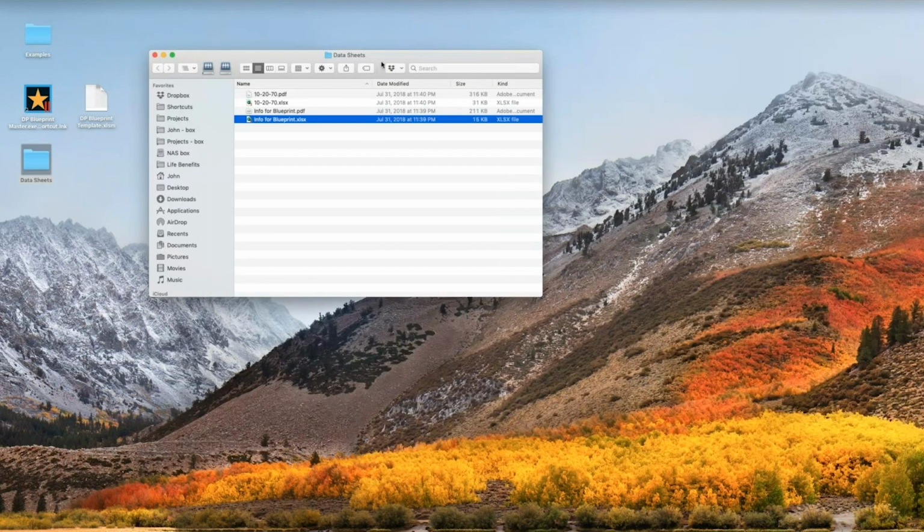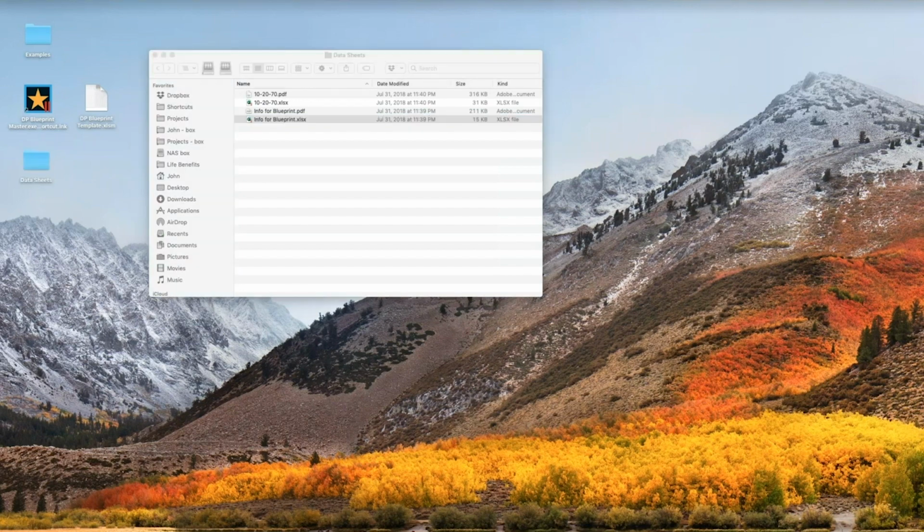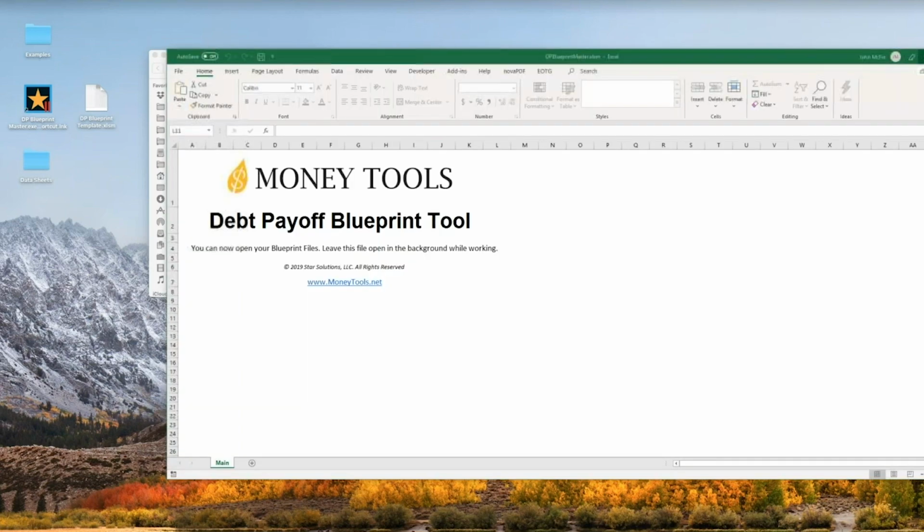All right, so the first time I open up the blueprint system, I'm going to open up the file, and that's when the activation codes would come up. Now I'm going to bypass that because I've already registered it on this computer.